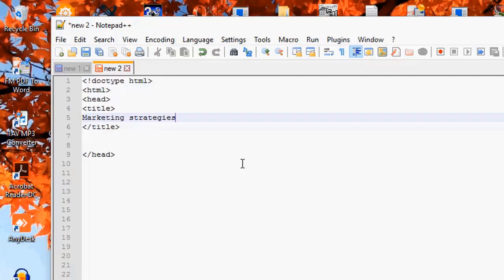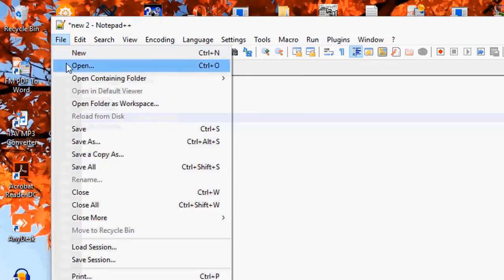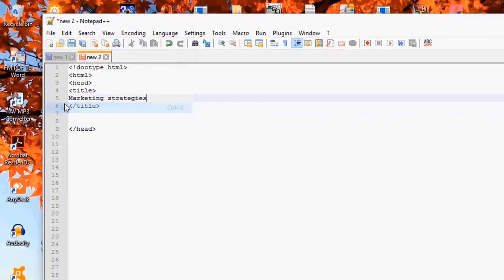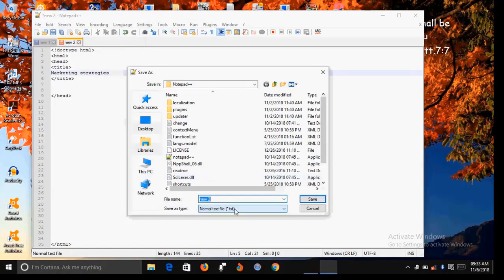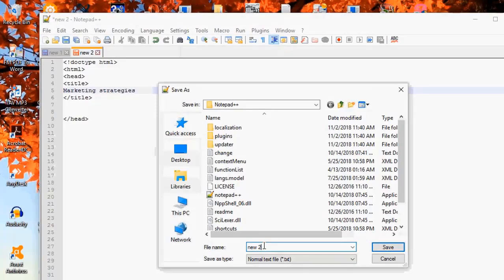Now at this juncture, I'd like to show you how to save an HTML document. If you want to save your document, go to File, go to Save. This is a new document and you're going to name it index. The name of the file should not be anything other than index. Give it the name index.